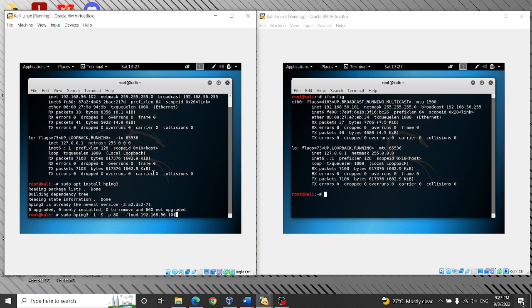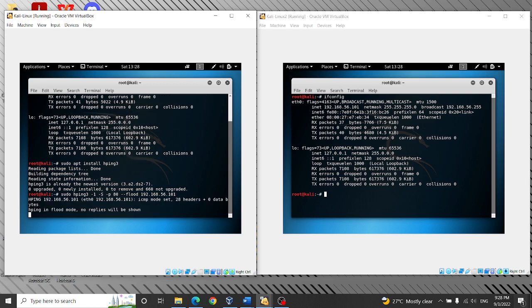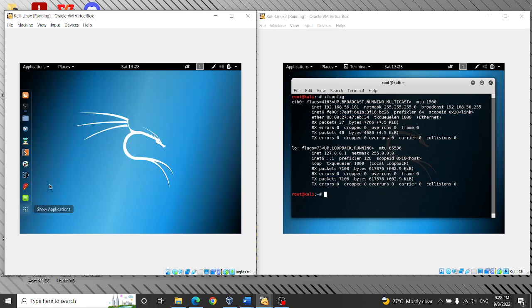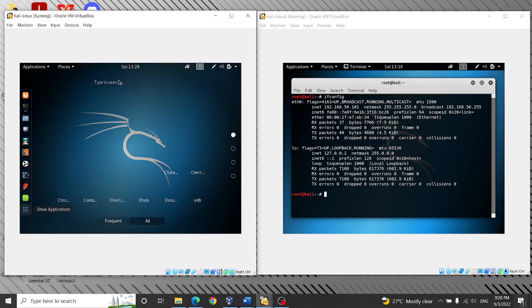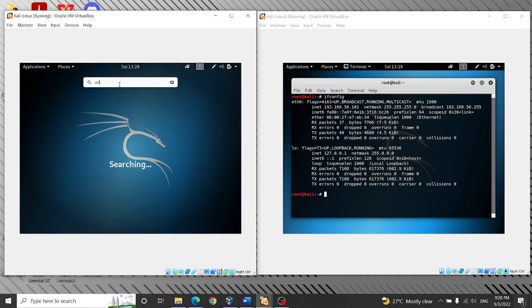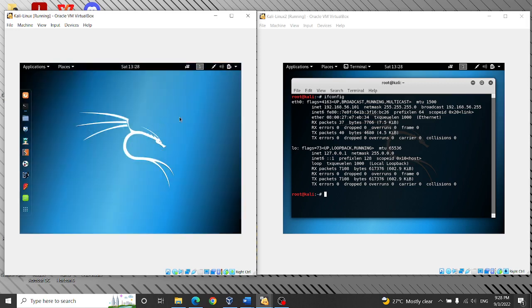This command means we use hping3 with the flag for ICMP flooding, and this is the IP address of the victim. Okay, we'll start now. And then we look for Wireshark.